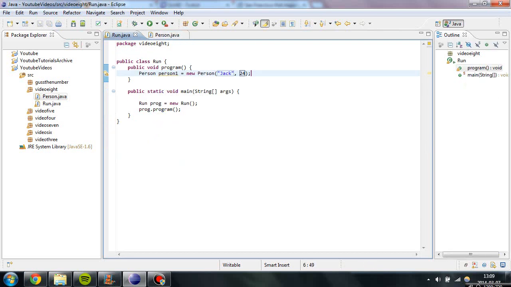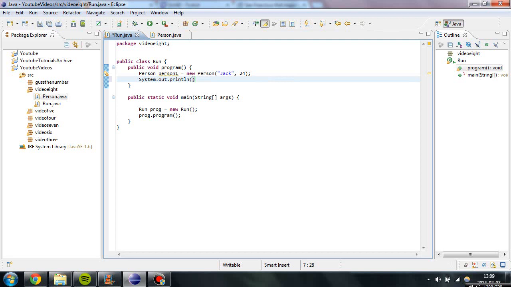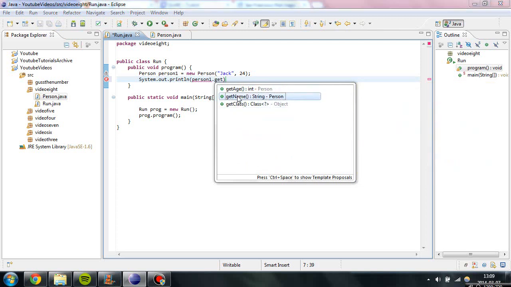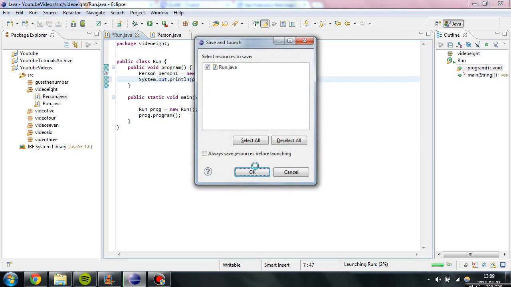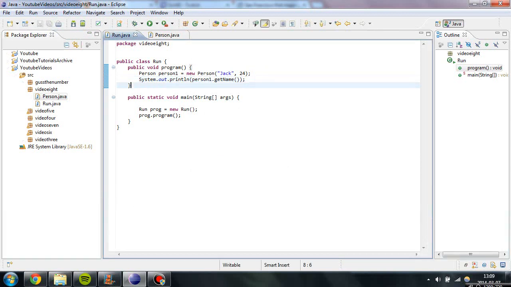So we're now going to try and type out the name of our person, and we could simply just do this person1.getName over there, and it will actually return a string that we're going to type out with the command System.out.println. As you can see, it types out Jack, and we could also change it to getAge, and it's 24.